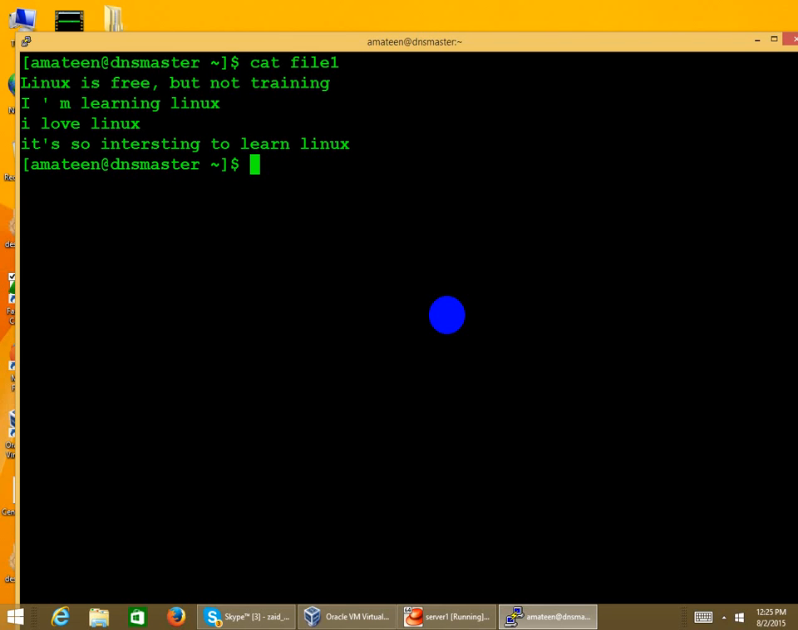This is the cat command. If I do the ls command, what is happening here? What does the ls command do? It lists the files and directories. So if I run the ls command, it is listing the files and directories in your home directory, and it is listing them there.